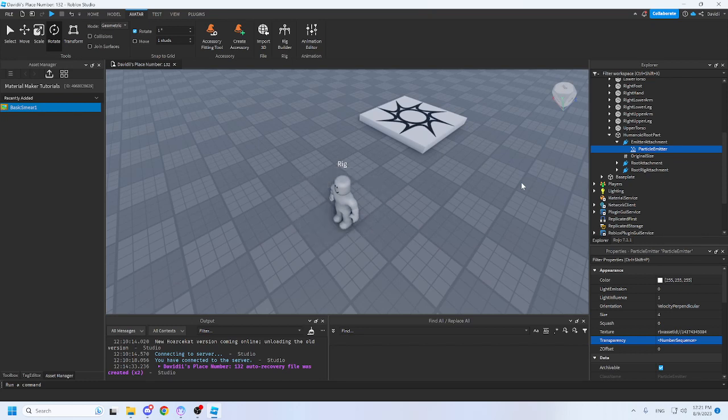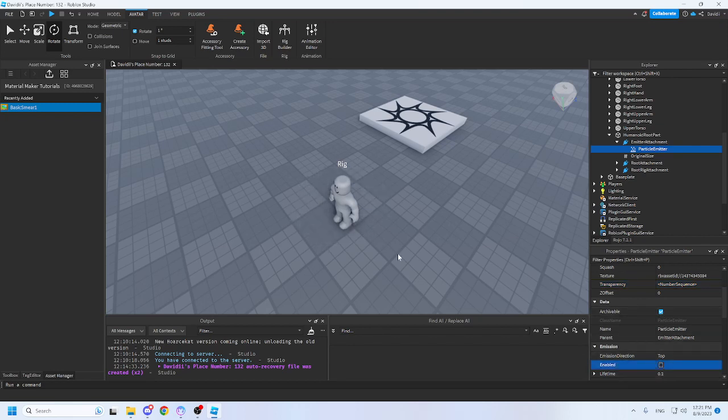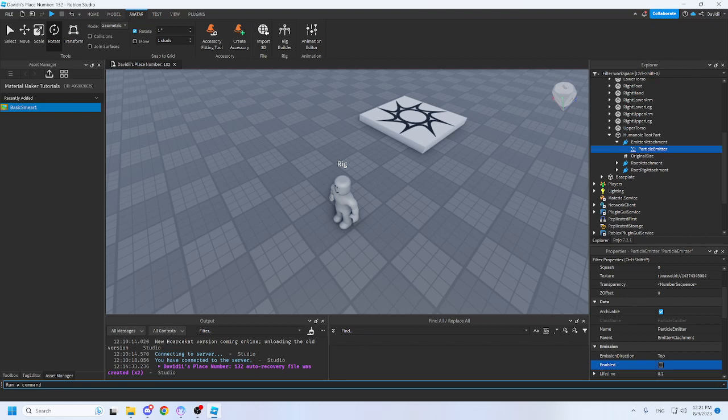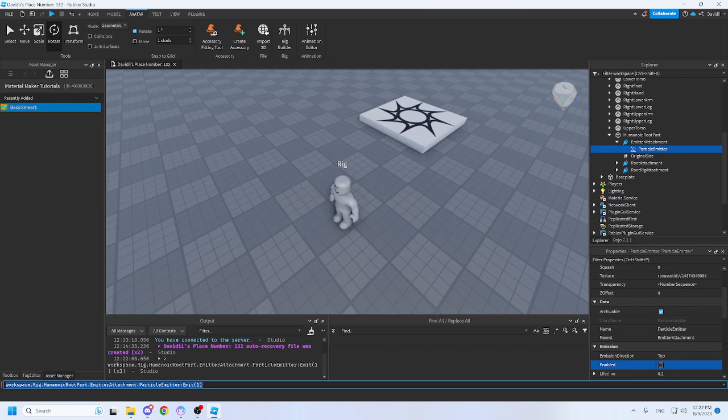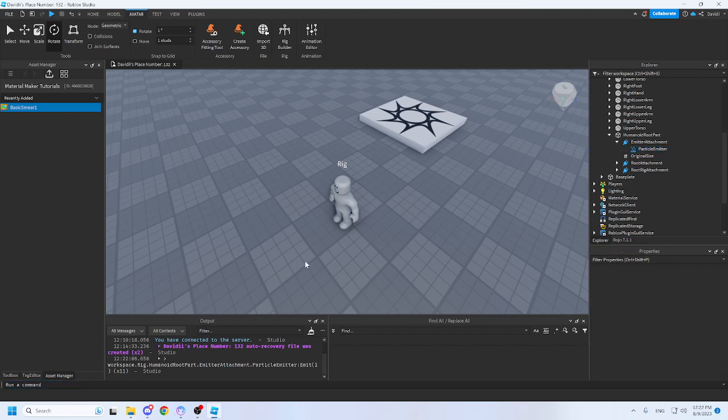I won't go so far as to start scripting, but what you would probably do is leave this disabled, and then when you punch in a script, you would do something like workspace.rig.HumanoidRootPart.EmitterAttachment.ParticleEmitter:Emit(1), and then every time you punch you'd do something like this. But yeah, that's basically how I would do a basic attack smear.